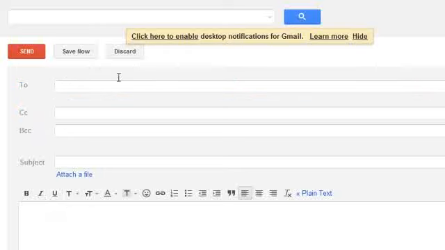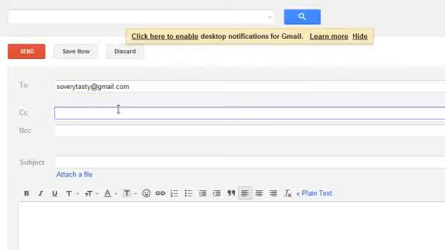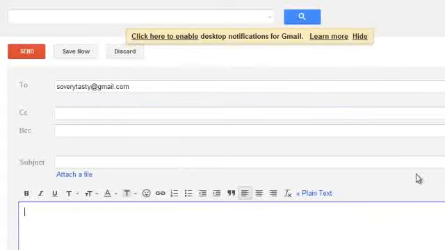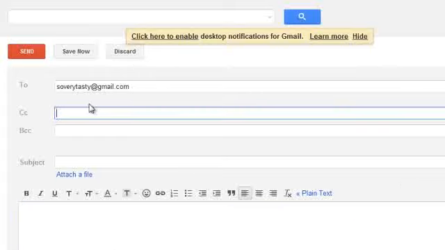The first thing you do when you're writing an email is, I'm going to use another one, verytasty at gmail.com. So this is the recipient of the email, their email address. Next is the CC, which means carbon copy. This sends a message to other people apart from the main recipient. Let's say I'm sending an email about schoolwork, and I have a co-class member that I also have to send the email to. I could write their email address here as well.